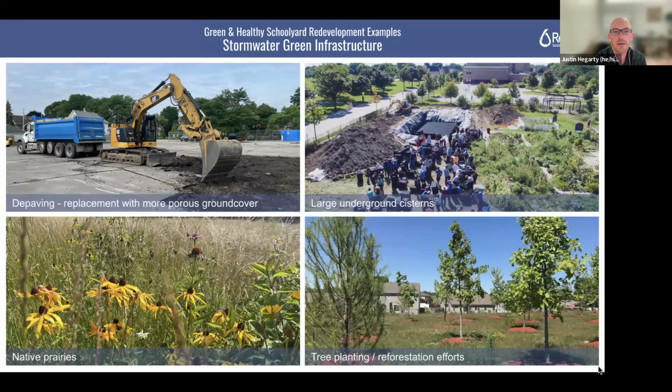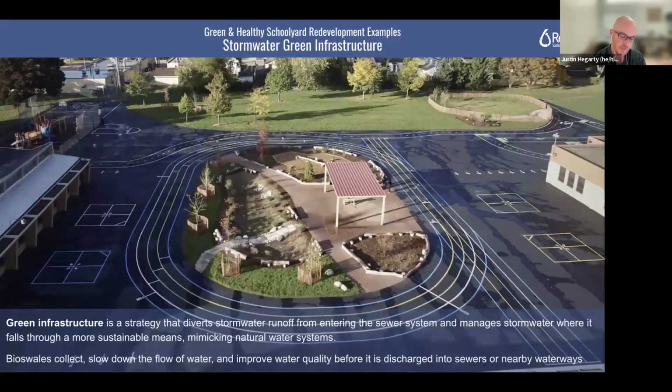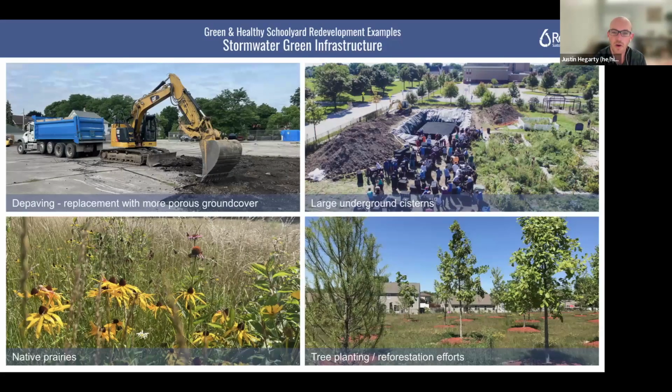These are more specific types of green infrastructure. Depaving, and classifying depaving as a green infrastructure technique, has been really important locally. That hasn't always been the case, but recognizing it as such has been helpful. We are installing lots of underground cisterns, and oftentimes before the pandemic, especially, we were using those as opportunities to engage the community to help assemble those in alignment with contractors. Native prairies, of course, and support for local pollinator species. Tree planting and urban reforestation has been important for us as well. Next slide.